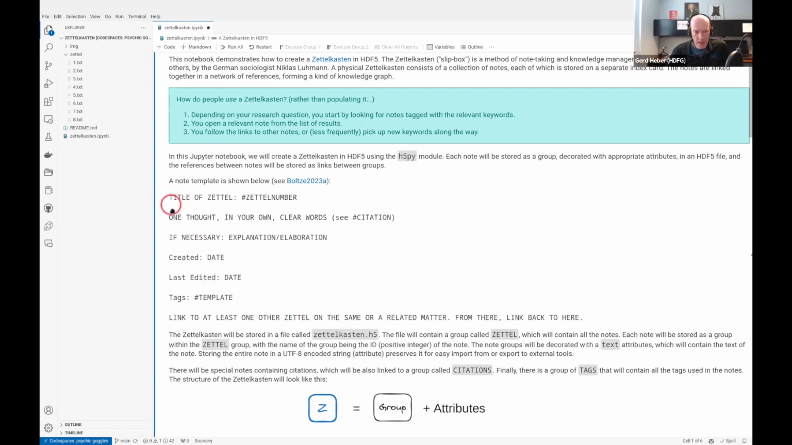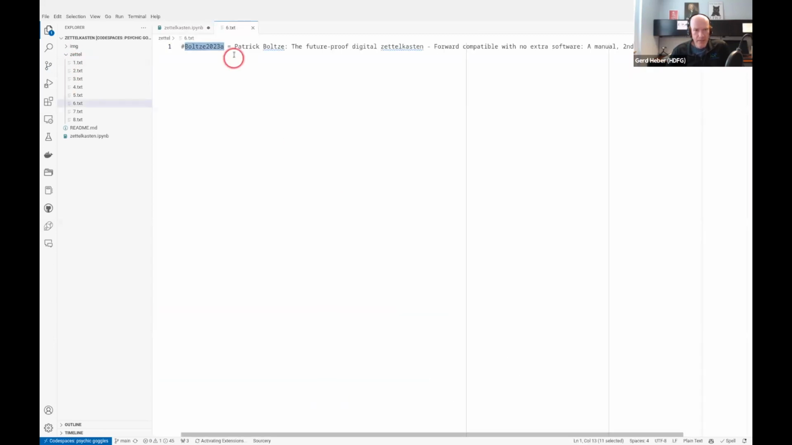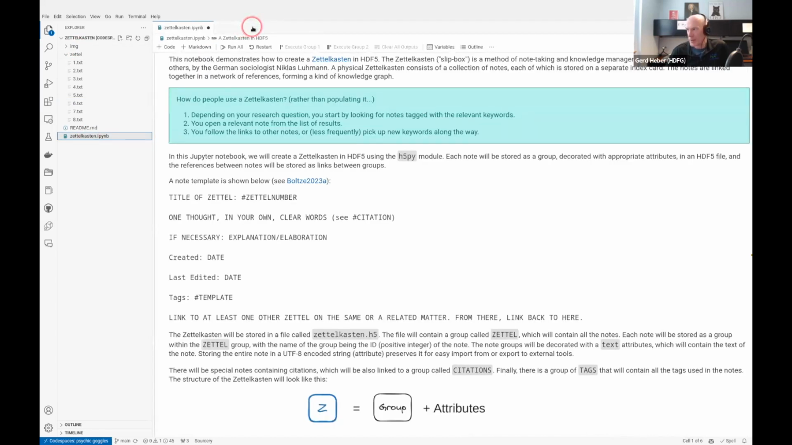That's a little easier in the digital world, and we will see how we do that in a moment. In this book here, if you click on that, that's actually in this little GitHub repo here. This is one of my model nodes, or zettels as I call them. If you click on that, this is a citation here. There is this author, Patrick Bolze, and he wrote a book called The Future-Proof Digital Zettelkasten, Forward Compatible with No Extra Software, a manual. This is a book that you can get. He, for example, describes a way how you can organize such a slip box with pure text files in a file system, which actually inspired me to do this in HDF5. I thought, nothing easier to do this in HDF5.